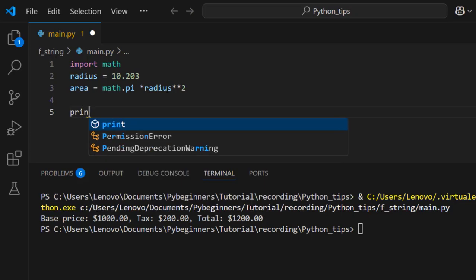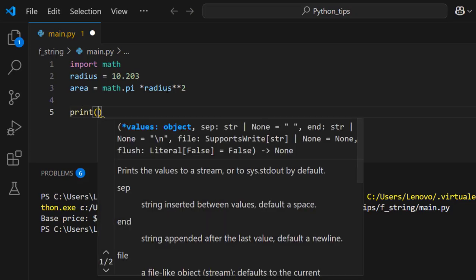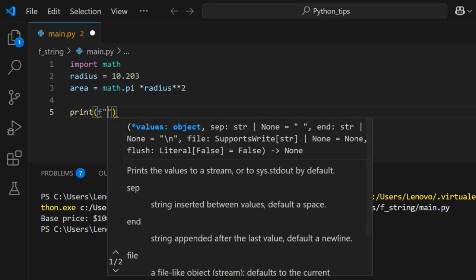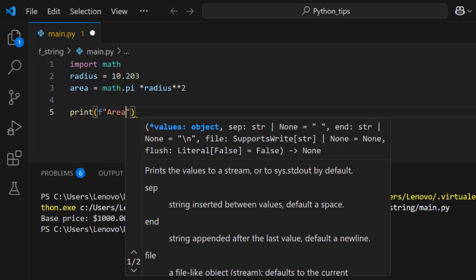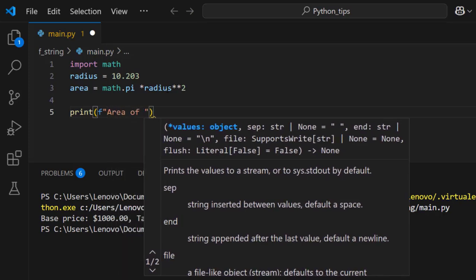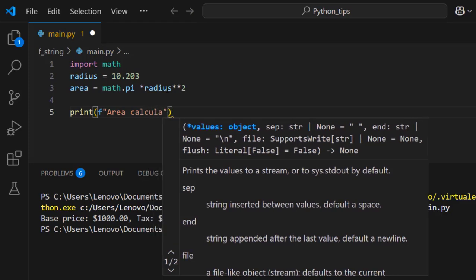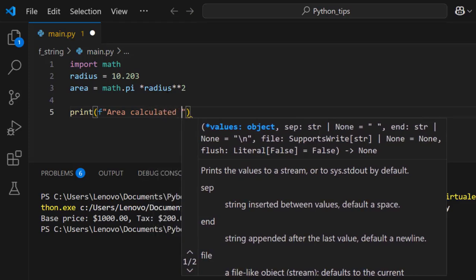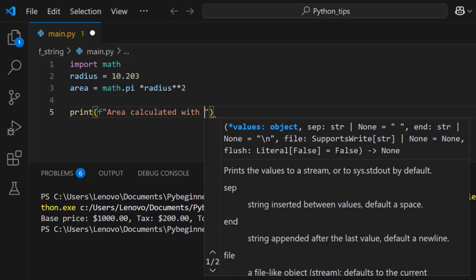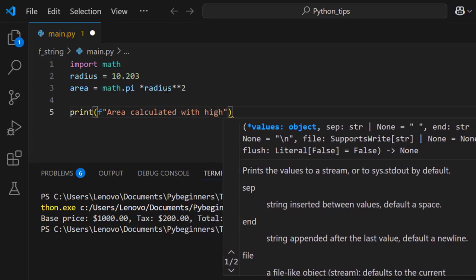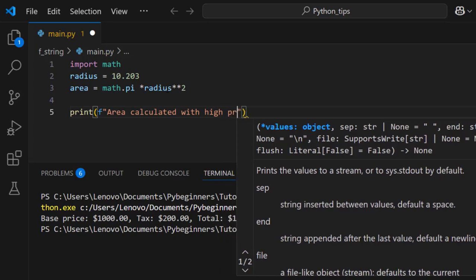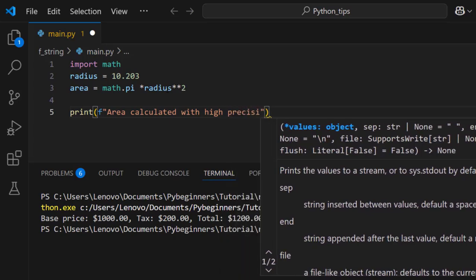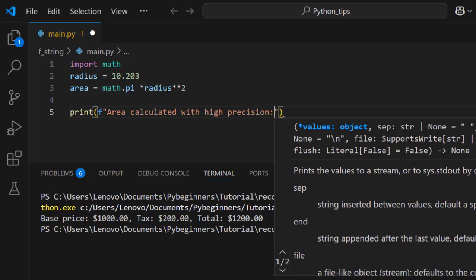So now we can print this. How are we going to print? Let's use f string as always. Let's say area calculated with high precision, because we are going to use scientific notation with high precision, something like this.